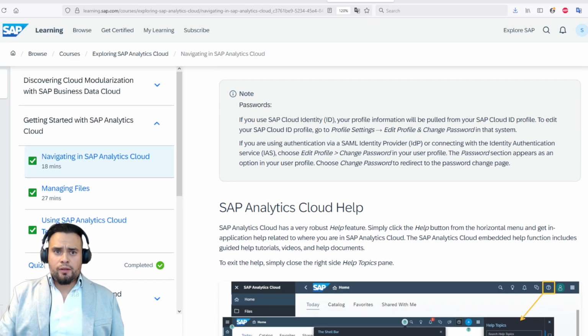Okay. Let's take a look at the notes here. Passwords. If you use SAP Cloud Identity ID, your profile information will be pulled from your SAP Cloud ID profile. To edit your SAP Cloud ID profile settings, edit profile and change password in that system.